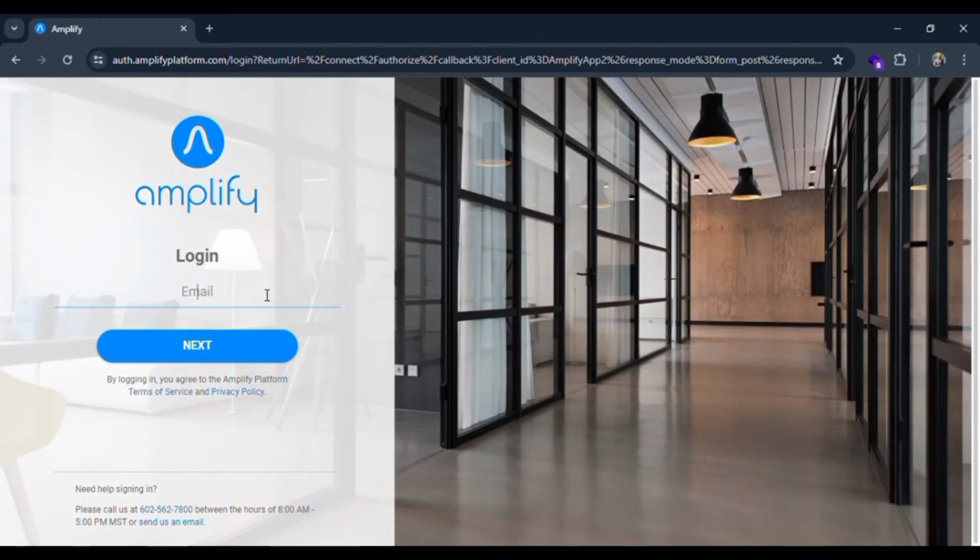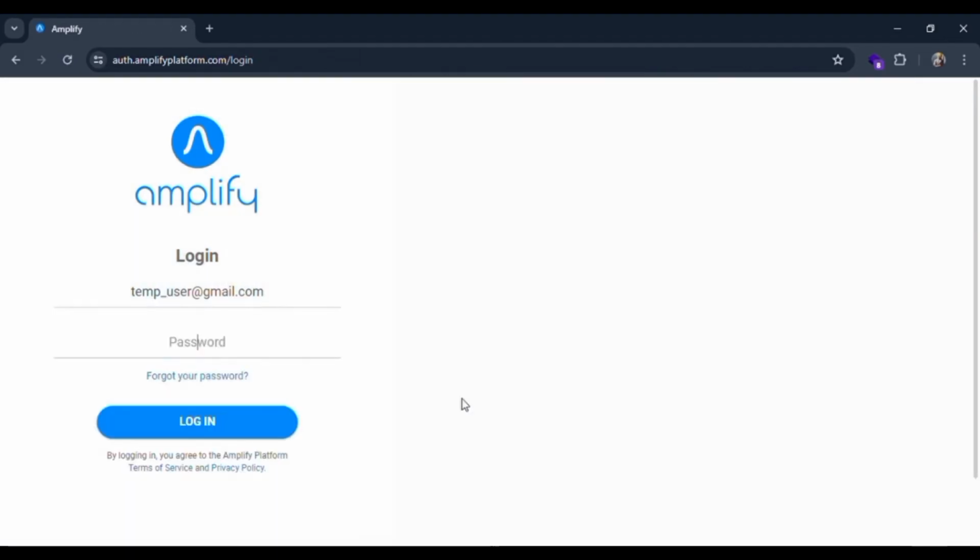Let me fill the email as tempuser@gmail.com and simply click on this next button.